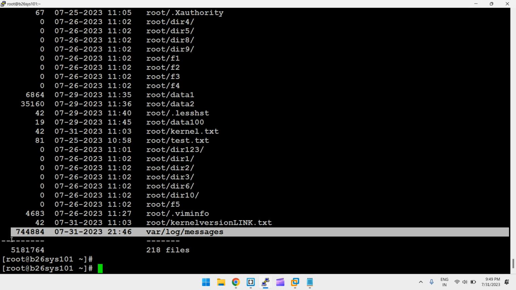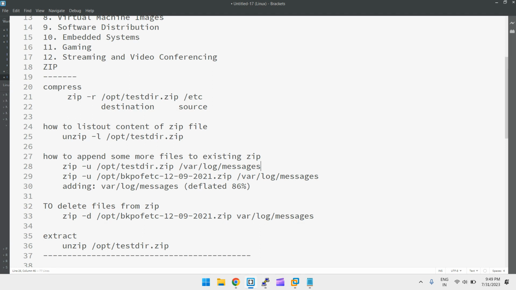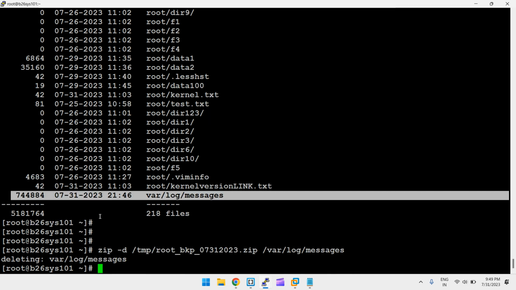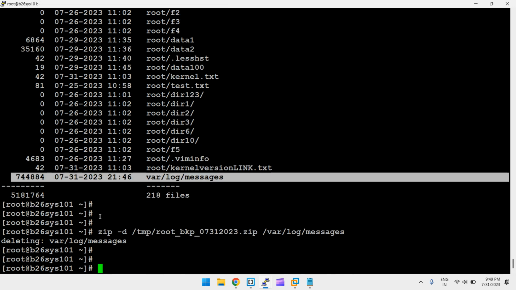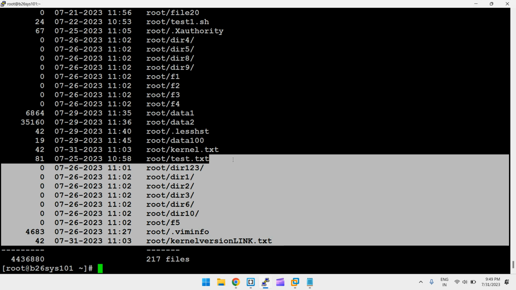So if you want to even delete it, okay, so I wanted to delete this file. What I can do is use option -d, actually. Option -d to delete the file. You can see option -d, right? So it's zip -d, and then I can use the destination file here, I mean the zip file /tmp, and then the root file, and then the file is /var/log/messages. This is the file I wanted to delete. Okay, so just give enter. It is deleting and deleted, right? Now if you see whether that is there or not, unzip -l, the same file name, I won't be able to see it because it is just deleted, right?